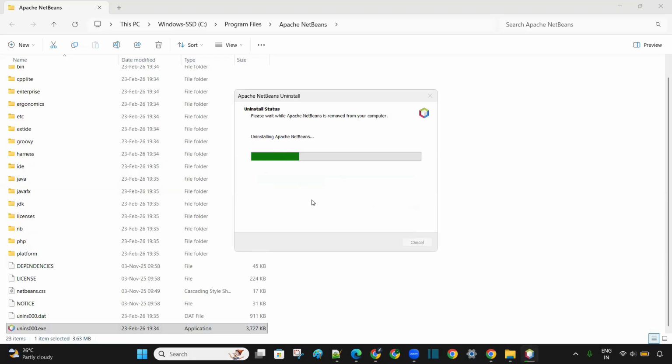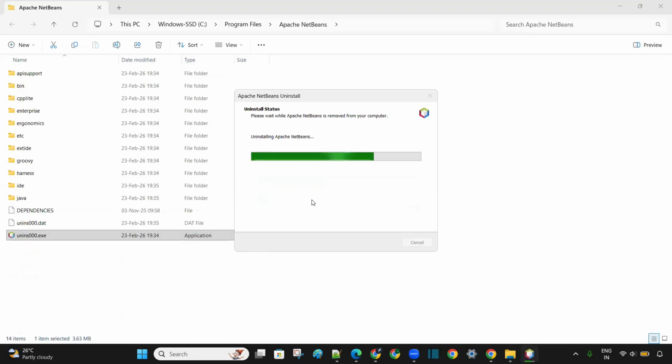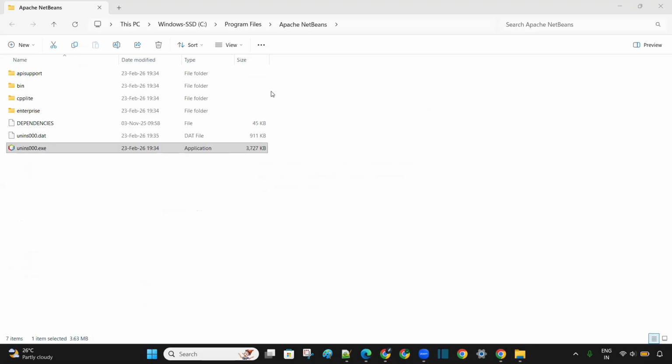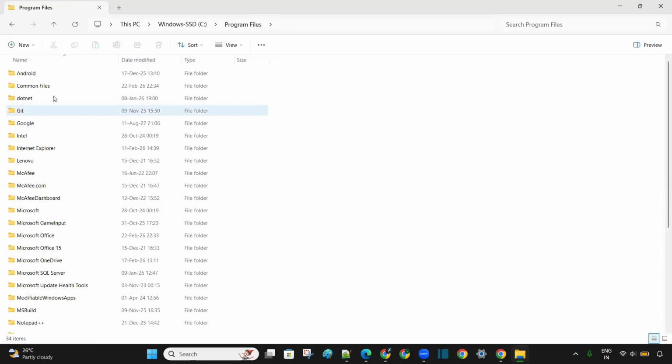Now the uninstallation has started. Wait for it to complete. Now NetBeans is uninstalled. Click on OK. Here you can see that a few files are still present inside the NetBeans folder. Click on Program Files. Here again, if you search for Apache NetBeans, you won't be able to find that folder. This confirms that NetBeans has been uninstalled successfully via the NetBeans uninstaller.